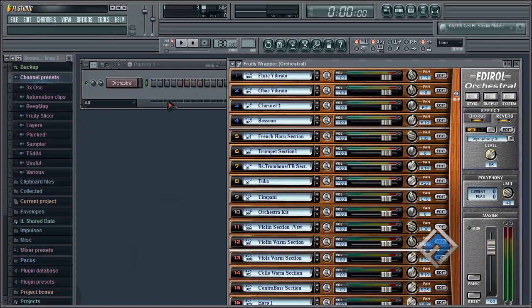Because it's going to slow down your memory a lot, and if you just use one Edirol Orchestra, you're going to save a lot of trouble, and it's going to be a lot faster to load anything into your song or channel or whatever. First of all, I want to talk about how to add in the channels.